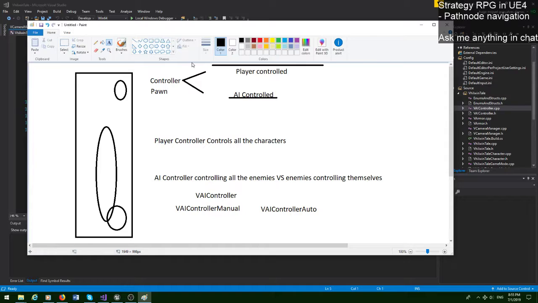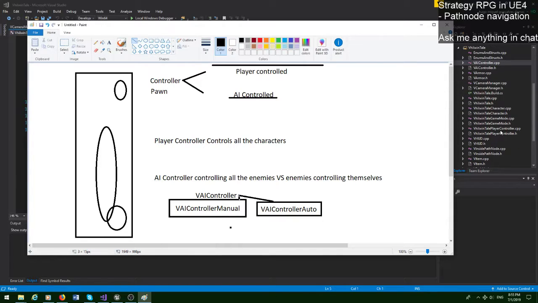And the idea is that this one will have a bunch of routines to decide by itself what it wants to do, while this one will wait for decisions to come in. But all of them will inherit the basic functionality of the VAI controller, such as discount damage and all of this stuff. Because in the VAI controller, we will store pretty much everything.